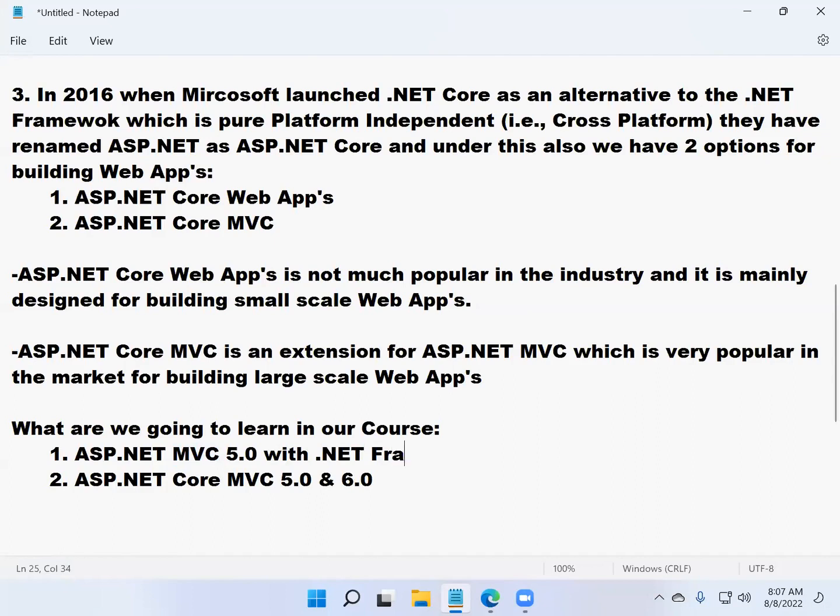With the .NET Framework, the second thing is .NET Core. Is the .NET Framework purely platform independent? No, it's not purely cross-platform. But when you come to .NET Core, this is purely cross-platform. Am I clear or not?